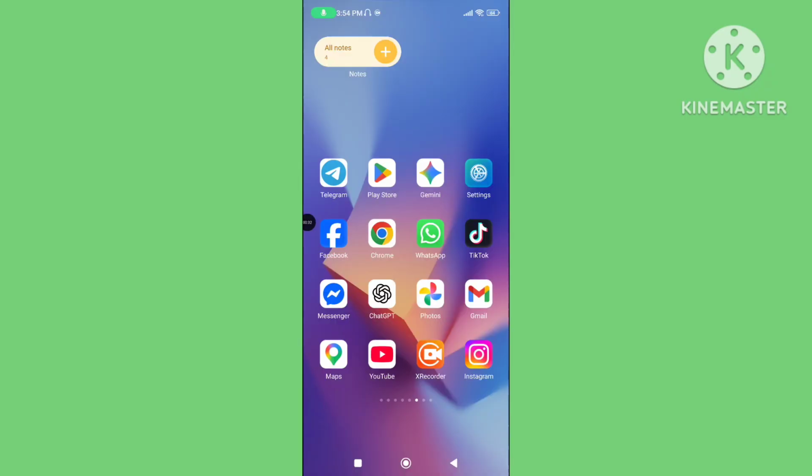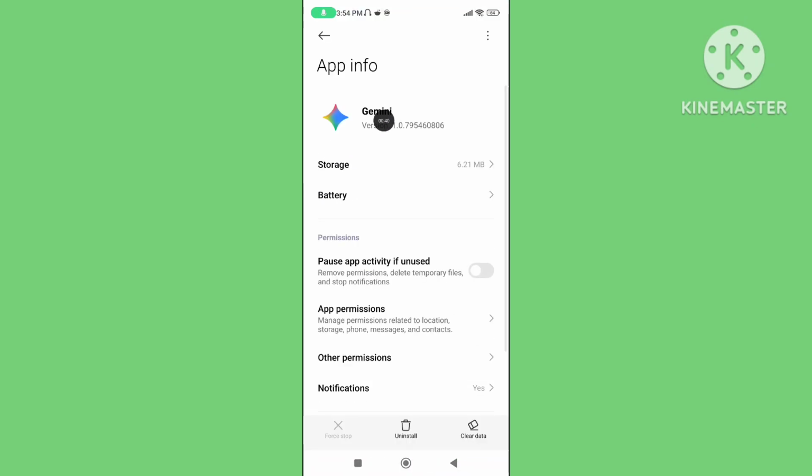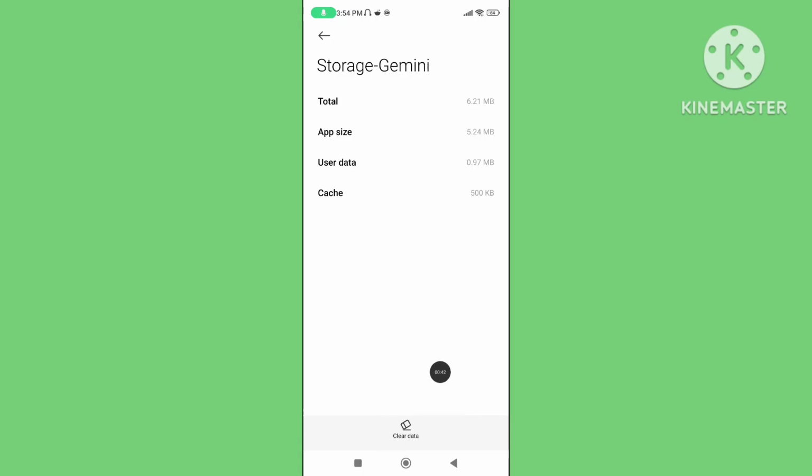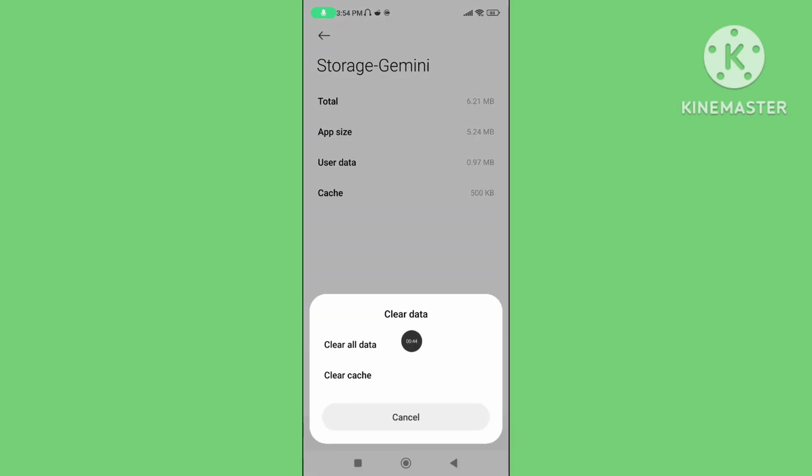Step 1. Long press or long tap the Gemini application. Go to App Info, click on Storage, again click on Clear Data, tap on Clear Cache Data.